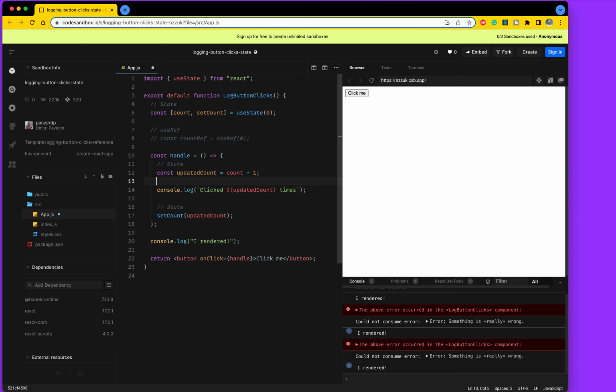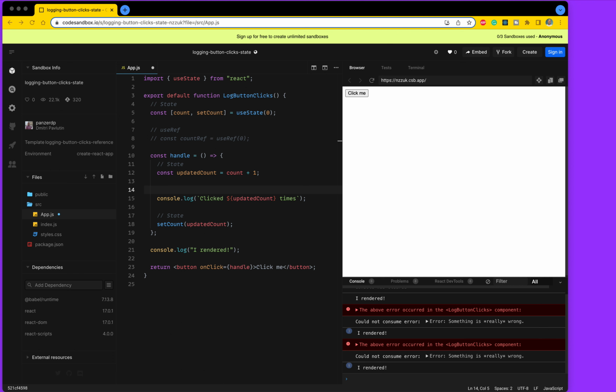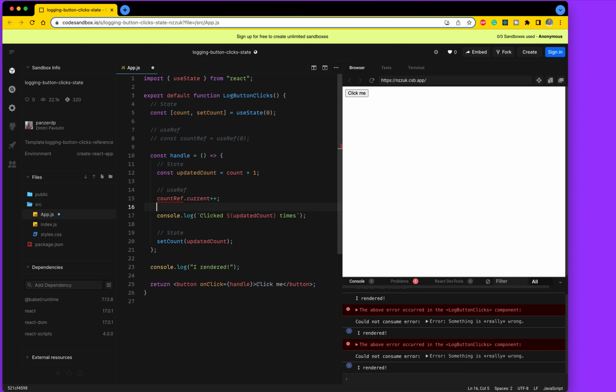So how did we do it with the useRef? Do you guys remember? With the useRef, we did it like so. Okay? So that's how we updated it. And we didn't have to have that second line that we have with state, which is set count. All right, so I hope this sort of shows the difference.